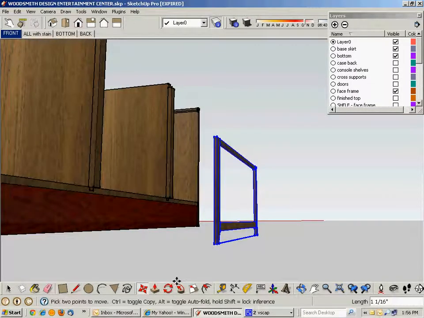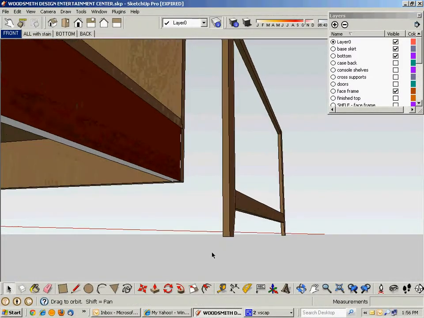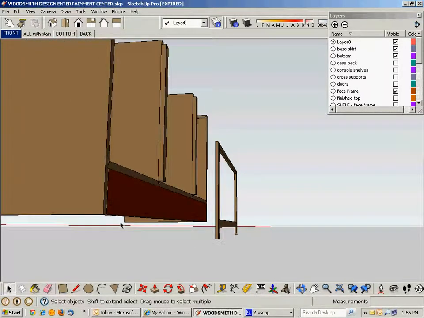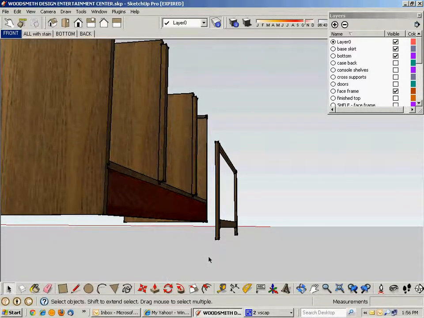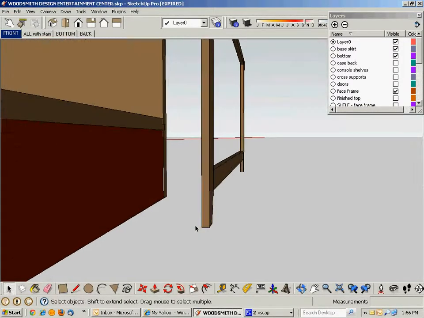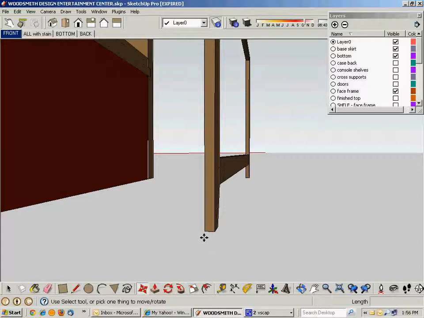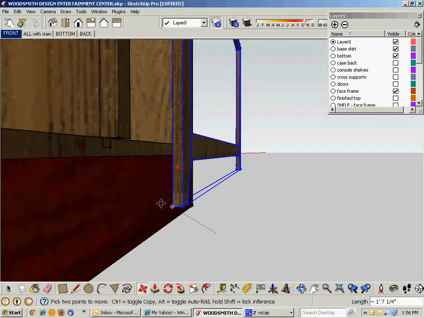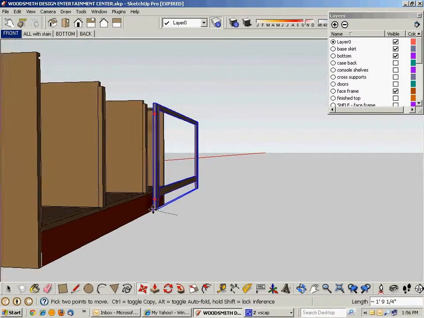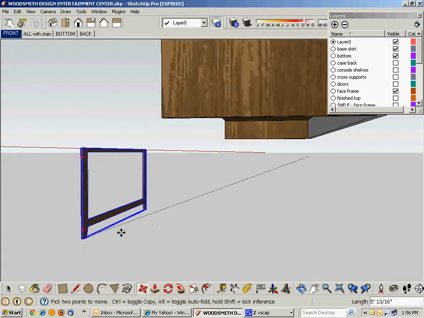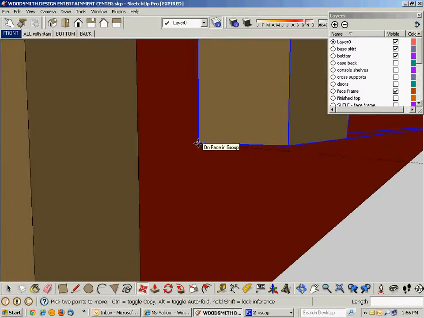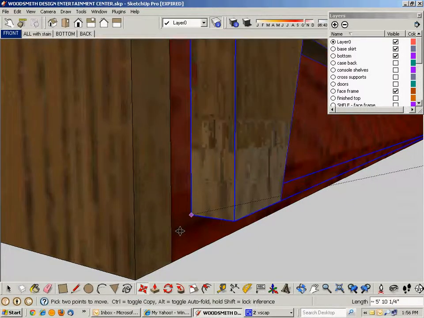Now the other neat thing with the move function is you can go point to point. So I know that this bottom point right there, I want to match up with the bottom point on my cabinet over here. So I'm just using my mouse key to zoom in. And if I use my move tool and I go right on that point, click on it and roll out. Oops. Roll in so I can see my point. Okay, there's my point there.